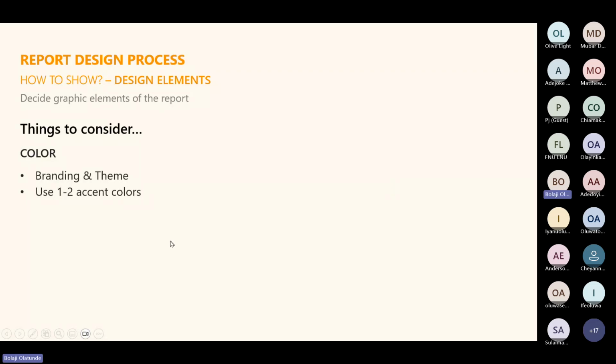So use 1 to 2 accent colors because accent colors draw a lot of attention. Then embrace the use of gray. I know that sometimes when you want to create a report, you have the inclination to go dark mode straight up.